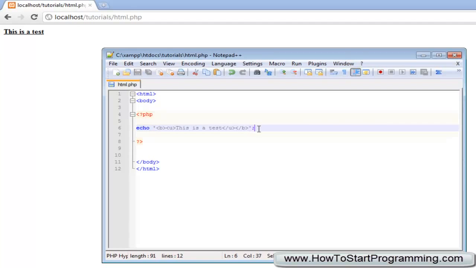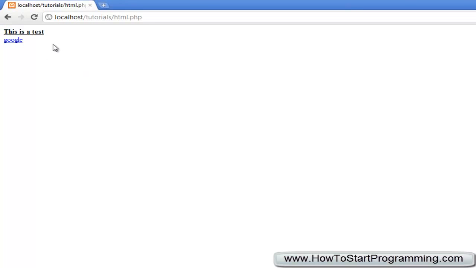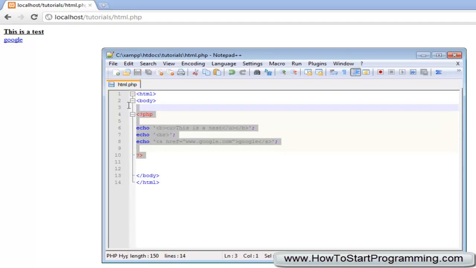Now this is fine and good, we can just do this as an easy method to display HTML. So we can just echo a break, and we can just echo maybe a hyperlink, href equals google.com, and then save and reload, and we've got a link. We can pretty much do everything with HTML just by using the echo and then echoing it out like this. But there is an alternative, and I'll show you that right now.